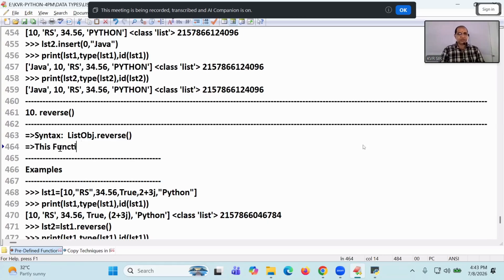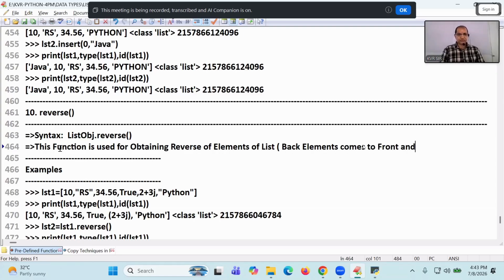So this function is used for obtaining the reverse of the elements of the list. That is nothing but back elements come to the front and vice versa. Is it clear? Vice versa means reverse: back elements to front and front to back. That is called reverse. Right, good. Now I will move further.